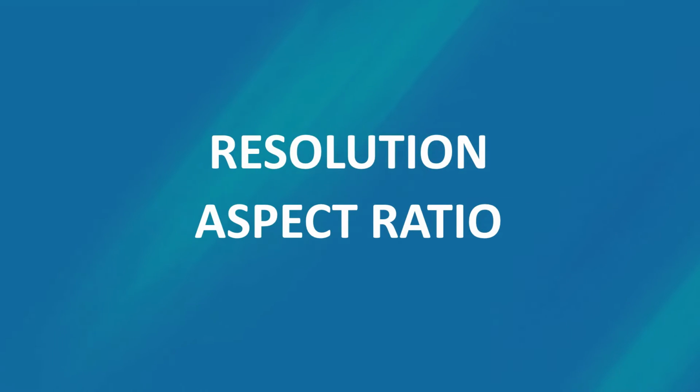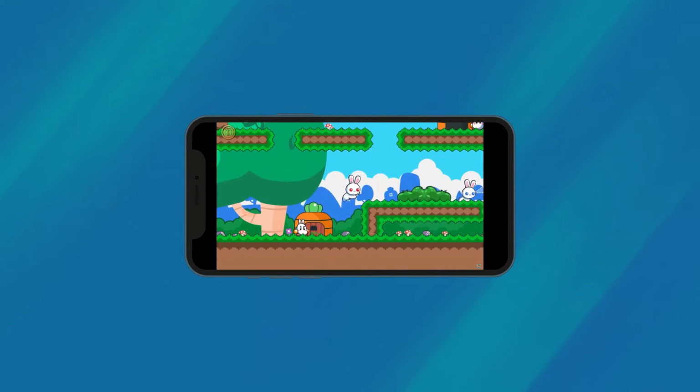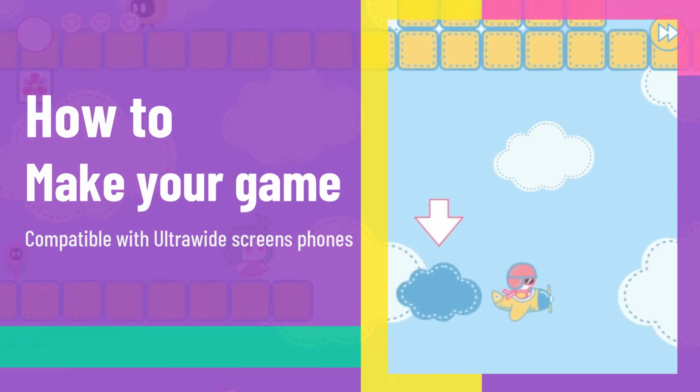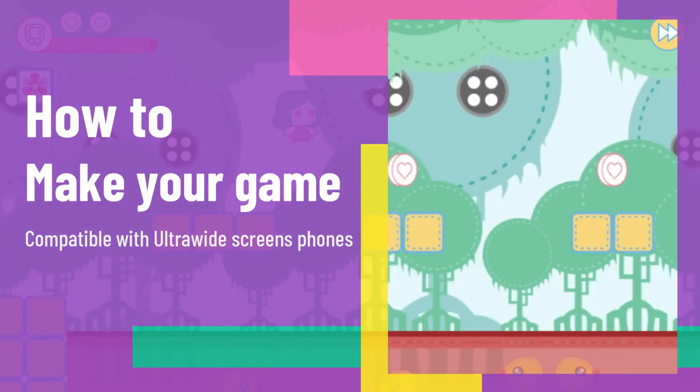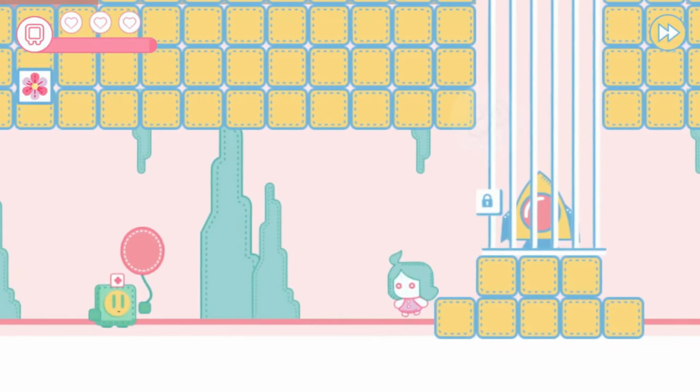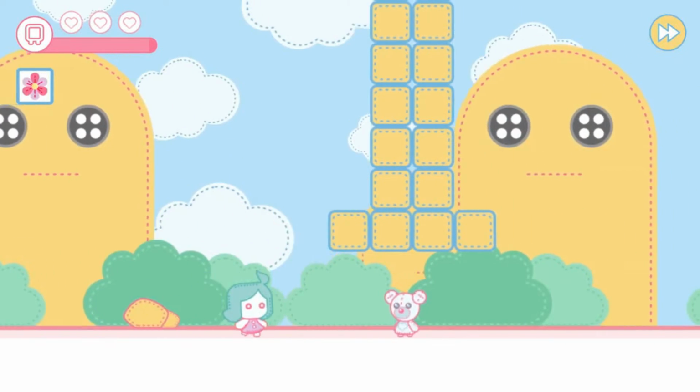Resolution, aspect ratio, why does your game have black borders on mobile? Hey everybody, this is a quick tutorial on how to make your Construct 3 game compatible with ultra-widescreen phones. First thing we need to understand is the difference between resolution and aspect ratio.